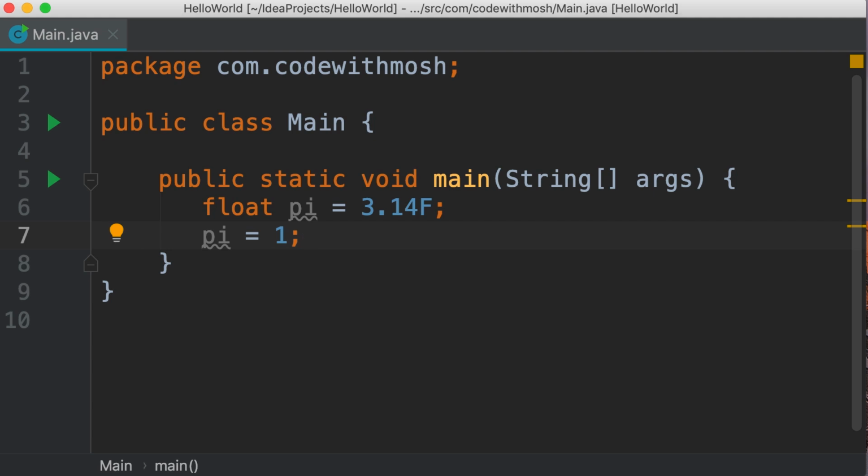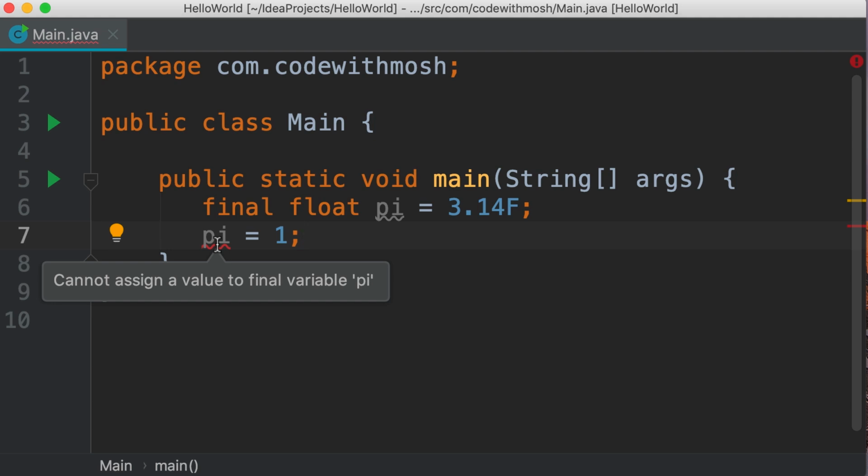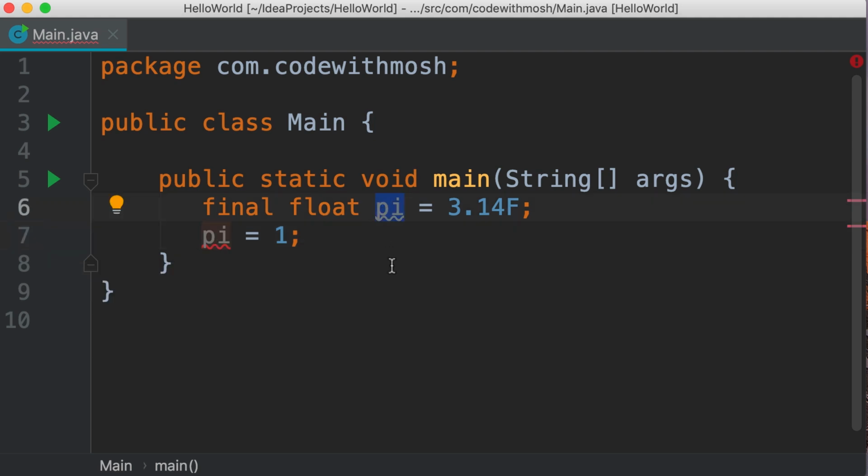That's when we use constants. So if we type final here, the Java compiler will treat this as a constant. So once we initialize this, we cannot change its value later on. You can see here we have a compilation error, and it says cannot assign a value to final variable pi. So pi is a final variable or a constant. Now, by convention, we use all capital letters to name constants. So this should be PI.